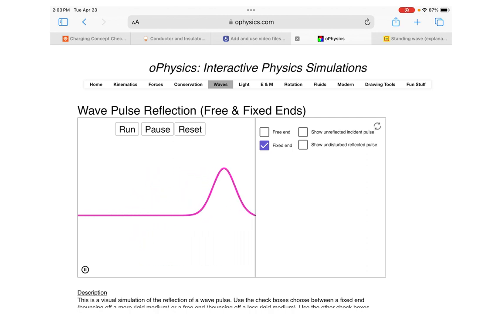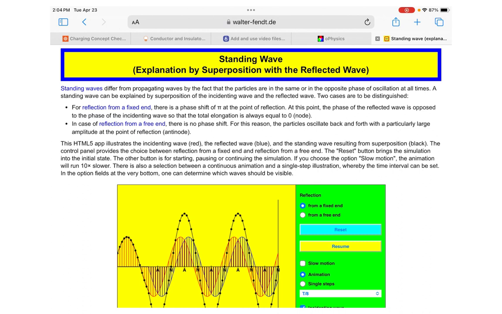Okay, so the first thing we have to understand is that when we hit a fixed boundary, our wave is going to invert. And when we hit a free boundary, the wave is going to stay on the same side. But either way, we're going to have an incident wave going towards the boundary and a reflected wave going back from the boundary. So now let's take a look at another simulation.